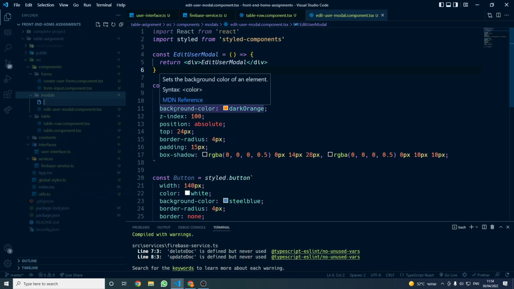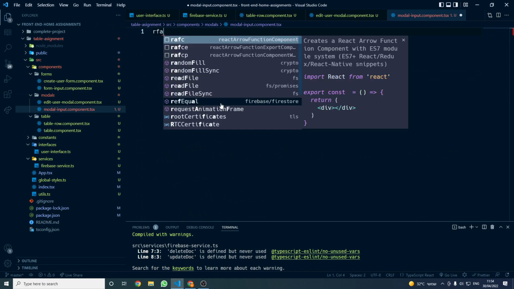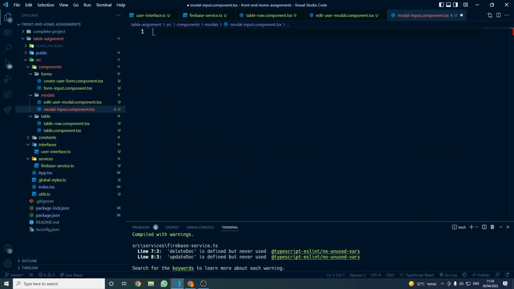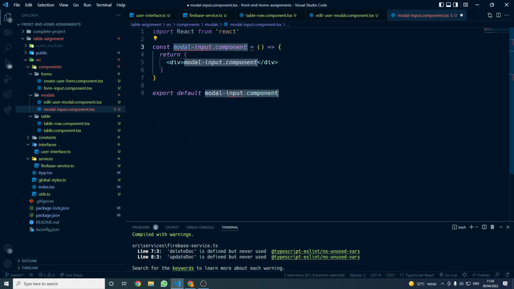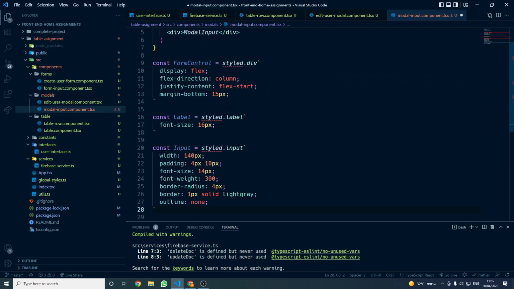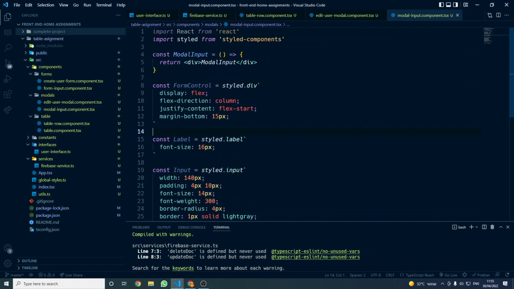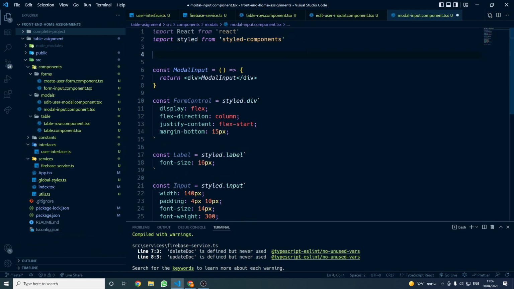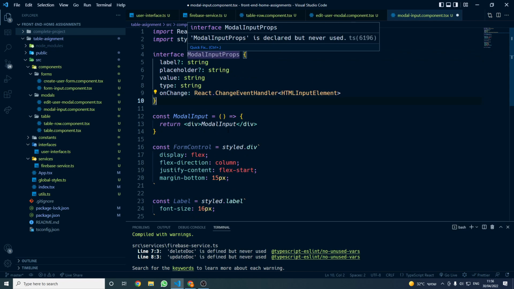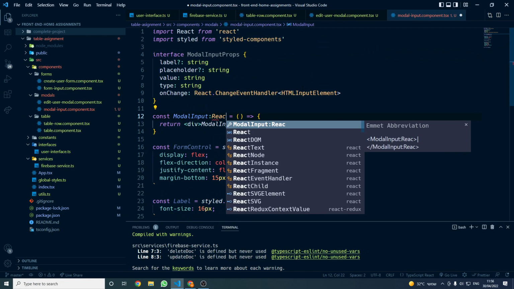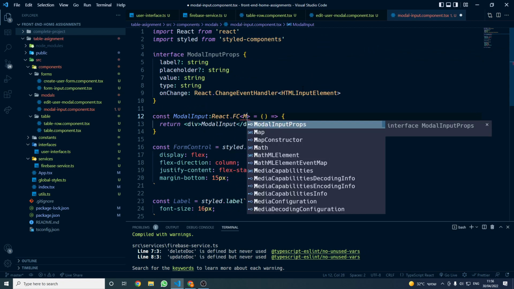So inside modals, we're going to create modal input. Let's just say modal input dot component tsx, and let's create another functional component, rface modal input, and again let's paste the styles and import styled from styled components. Now the idea here is going to be very similar, so I'm going to create an interface. So let me paste here the finished interface with the modal input props. Let's define it as React FC, and let's pass here the modal input props.